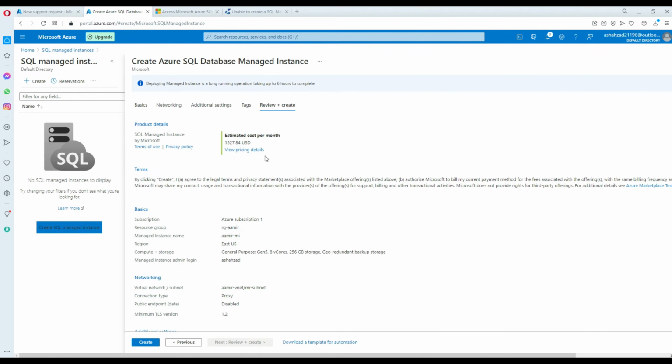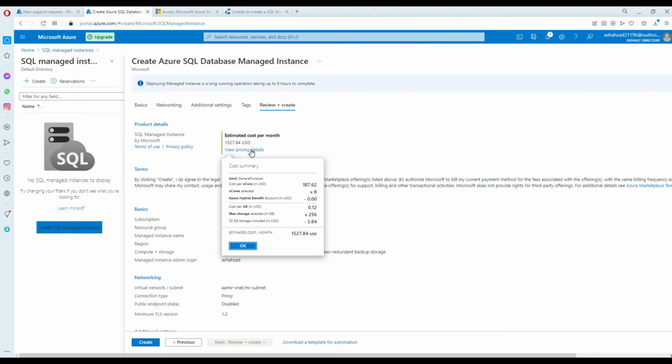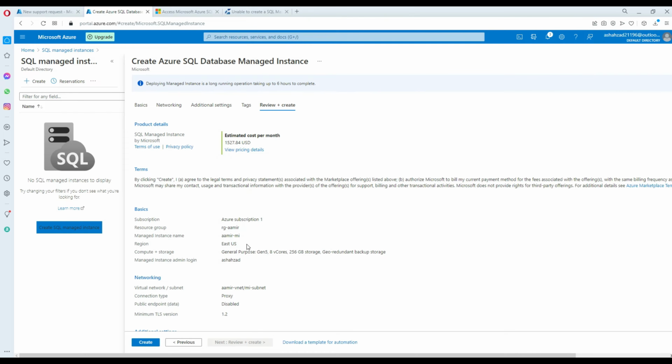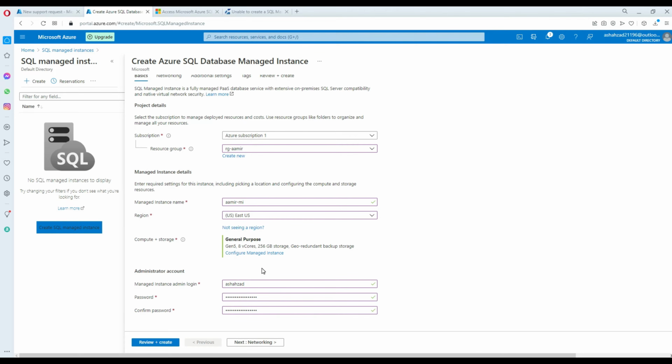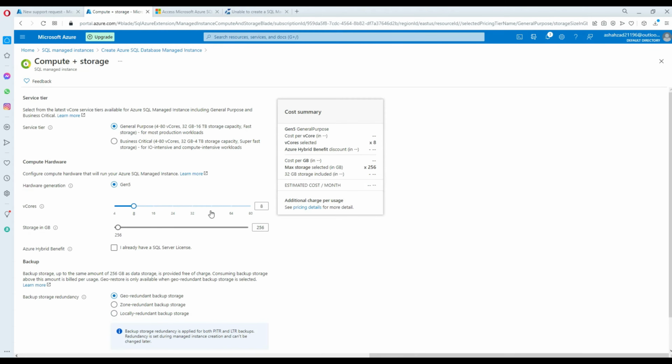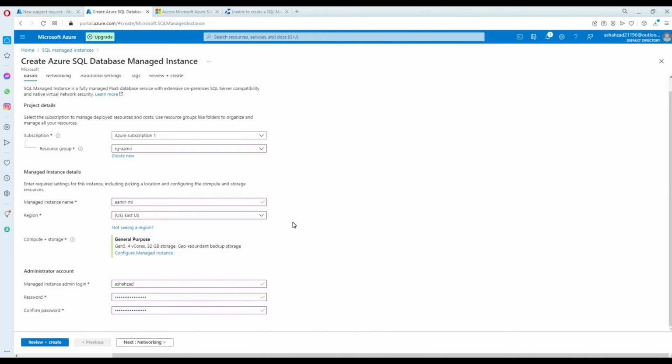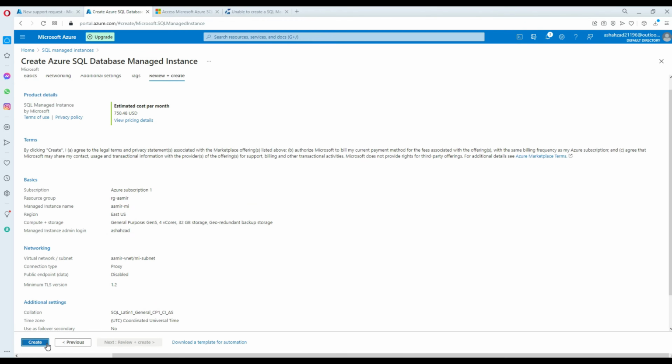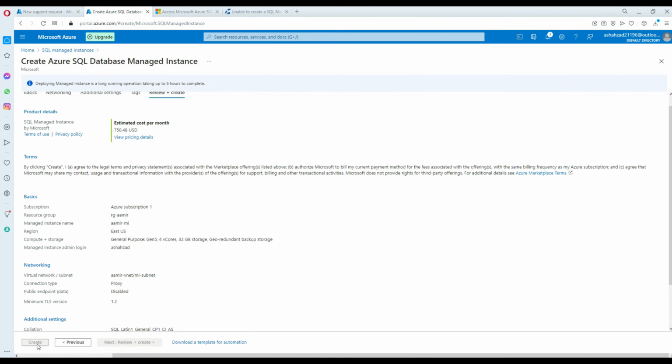I'm gonna go ahead and create it, and you see that view pricing details. So it's estimated per month is this much. So I'm gonna go back here and see, this is using 5 generation, 8 cores and all that. And let me see if I can make changes. Basics here, and right here configuration and manage. I want to go back to the very minimum, and now it's $750 per month. Okay, that's good, because I'm gonna just use it for a couple of days and then drop it. So it's gonna create our managed SQL instance.